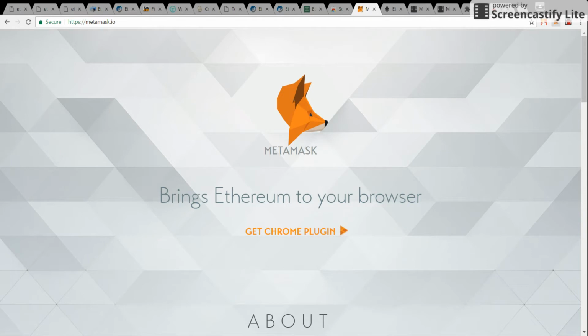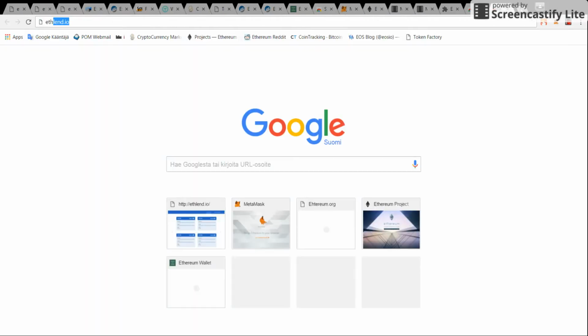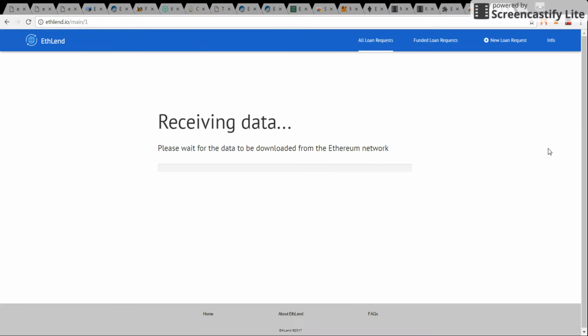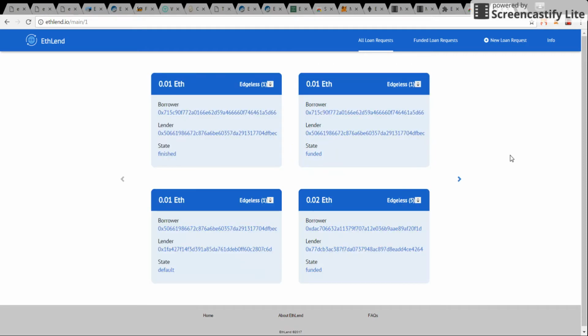Now I have my MetaMask here. I will go once more to the website, and instead of showing me the download notification, I will see that we are receiving data from the Ethereum blockchain. So basically, my MetaMask is functioning with EthLend and the Ethereum blockchain. And you can see I have funded my account here.